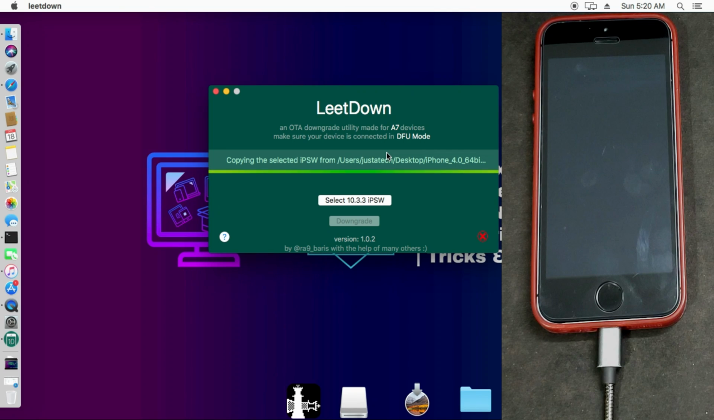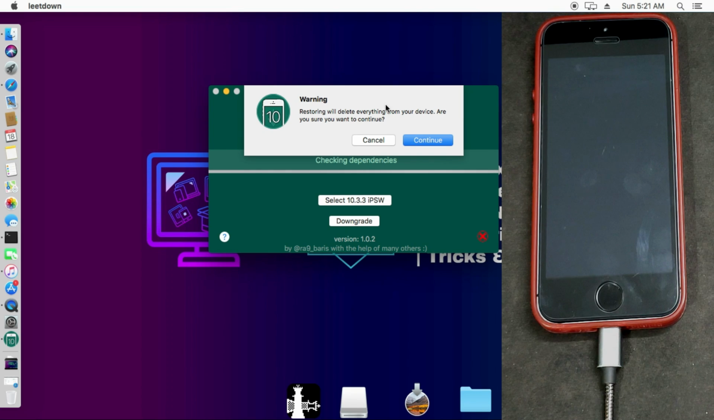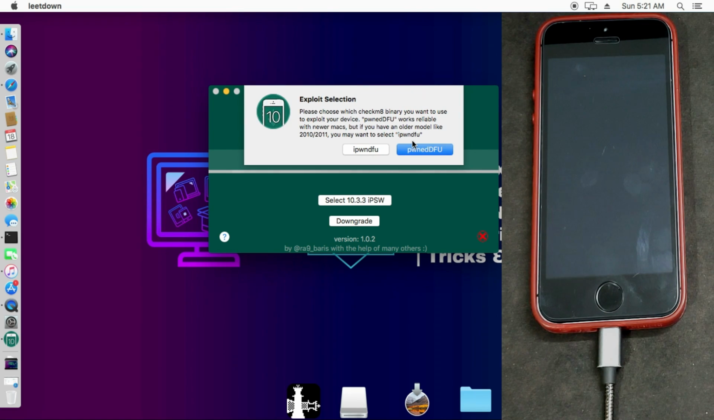It's a single click tool. You can also downgrade from the terminal, but it's complicated for the beginner, and this tool makes everything easy, and just in single click your device will be downgraded to the 10.3.3. After that just click on downgrade and it will clean restore your device. That means all data will be lost, so make sure you backed up your data before doing this.